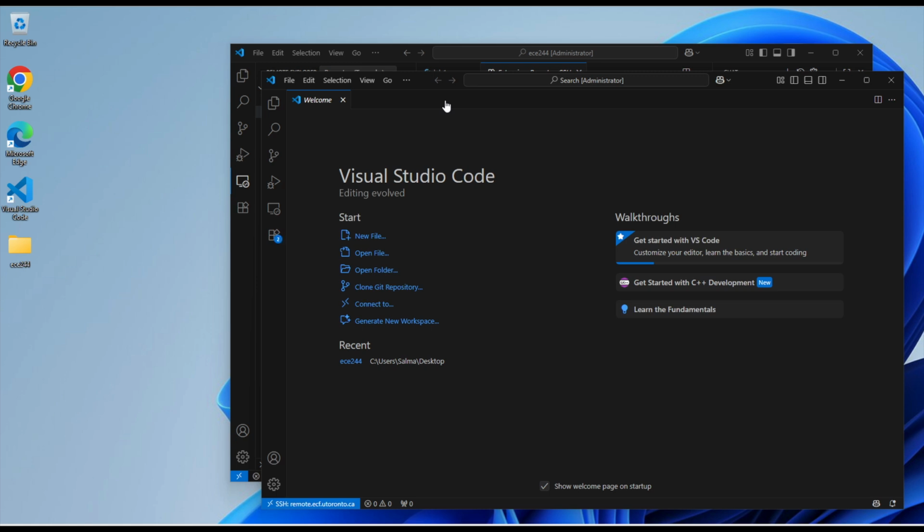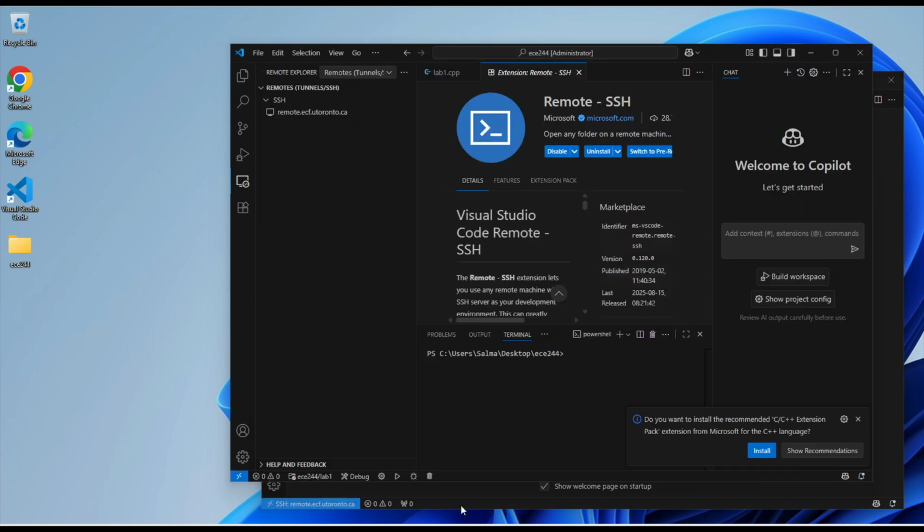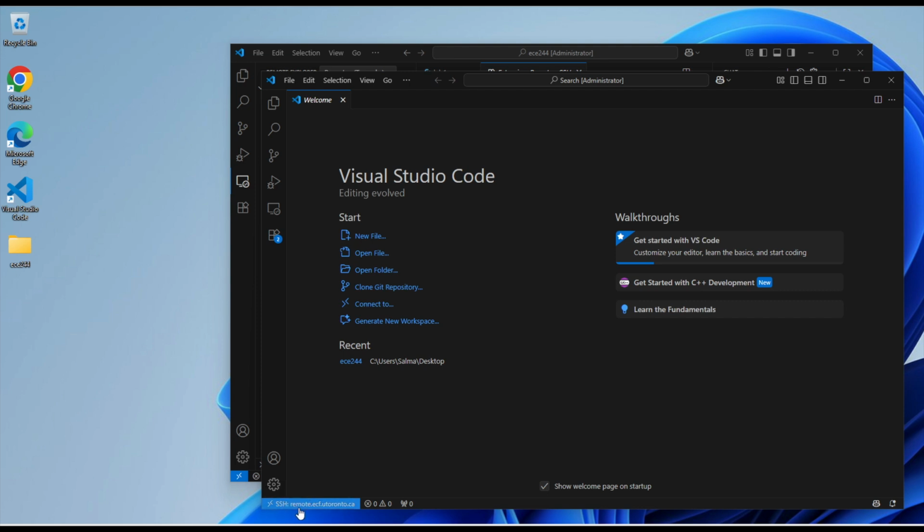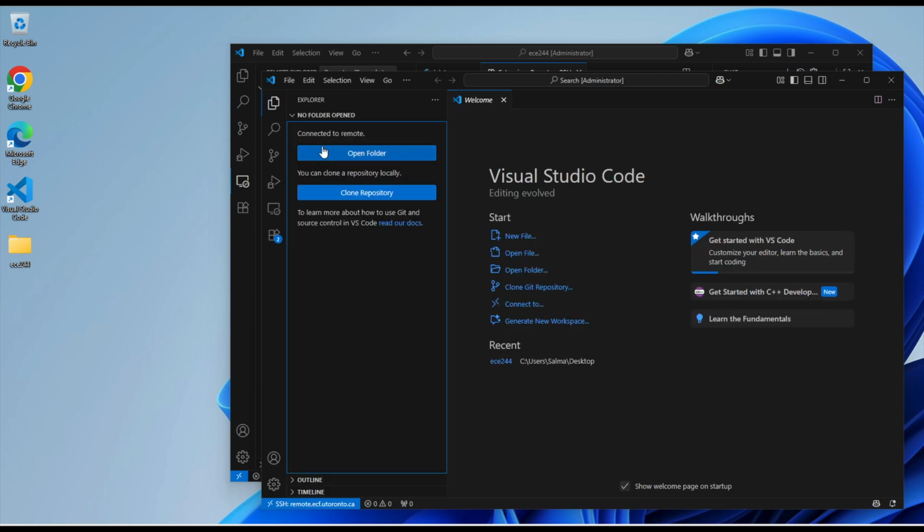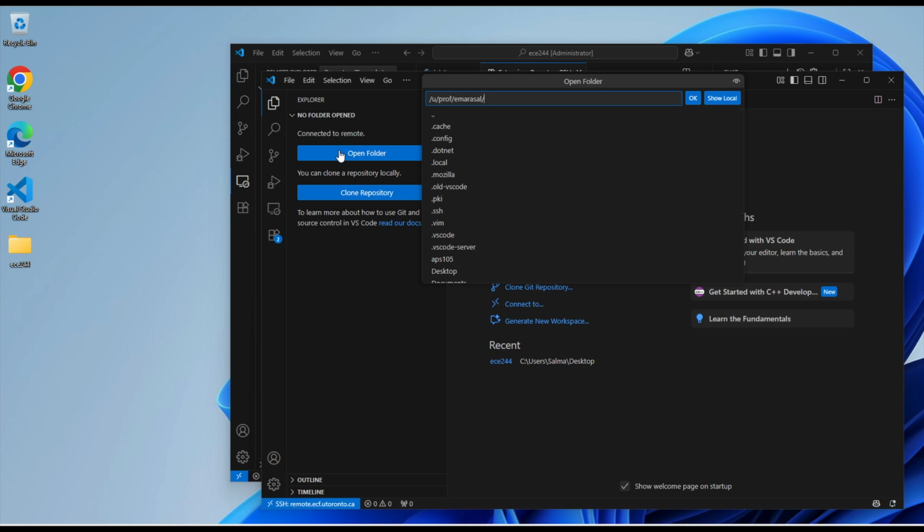How do I ensure that this has happened? I can see here on the left hand side that SSH remote is showing, which shows that we're not running locally as we were before. Instead, this window is running on a remote server. The other thing that we can start doing is opening a folder to start working on our C++ programs. When I click open folder, I'll see the directory which I usually log in to when I log into ECF, which is my home directory.